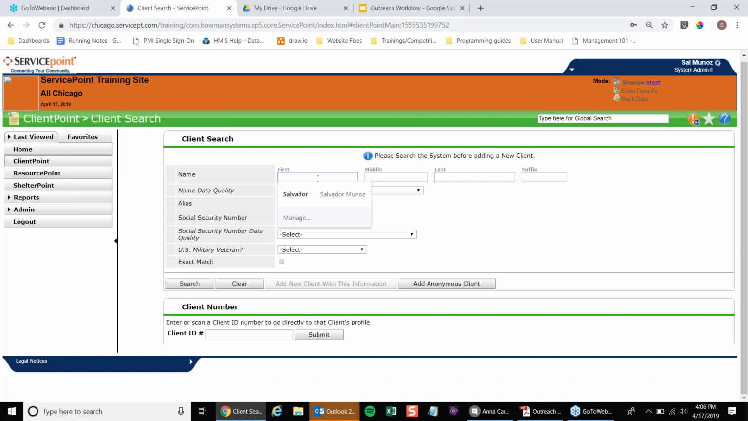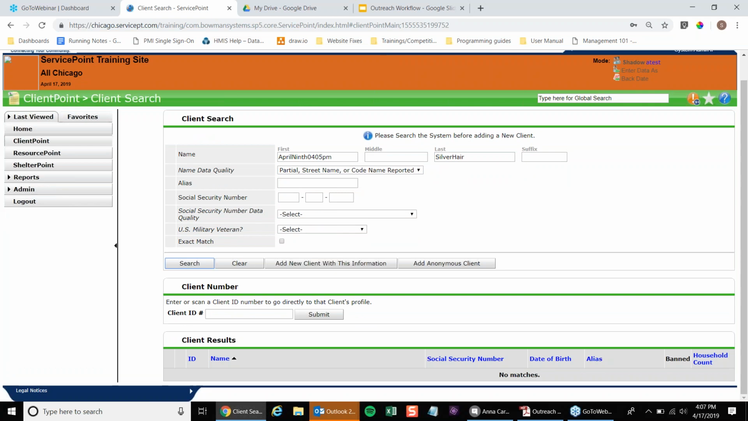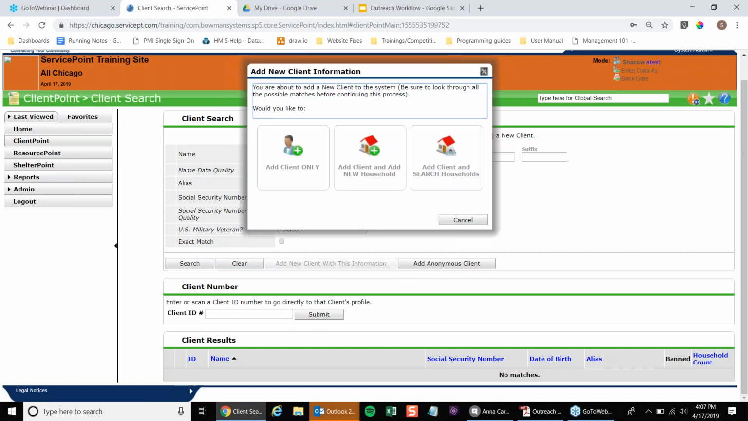So again, this client is not in the system because I don't even know their name. So I'll say April 9th, 04:06. Let's just go 05 p.m. And I'll say silver hair. Then for name data quality, I'm going to put partial street name. And then I'll search. So you don't have to worry too much about searching. It's only because I want to get access to this add new client with this information button. So I'll click on that.